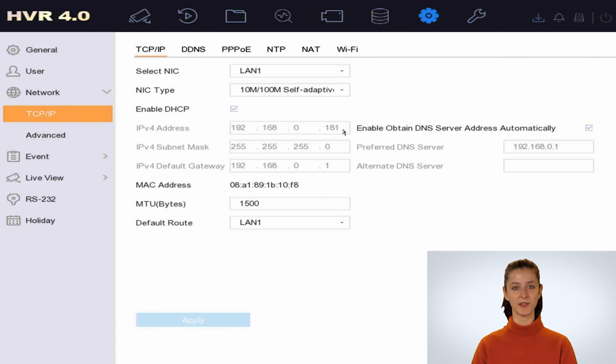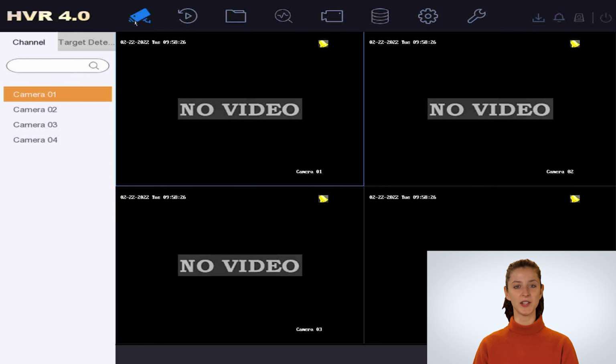As you can see, our DVR has a new IP address from the internet router. There are two ways to add the IP camera now. First, through the SADP software tool. Second, through the DVR menu. We will show you first how to do the basic settings on the camera. Let's go to the computer.